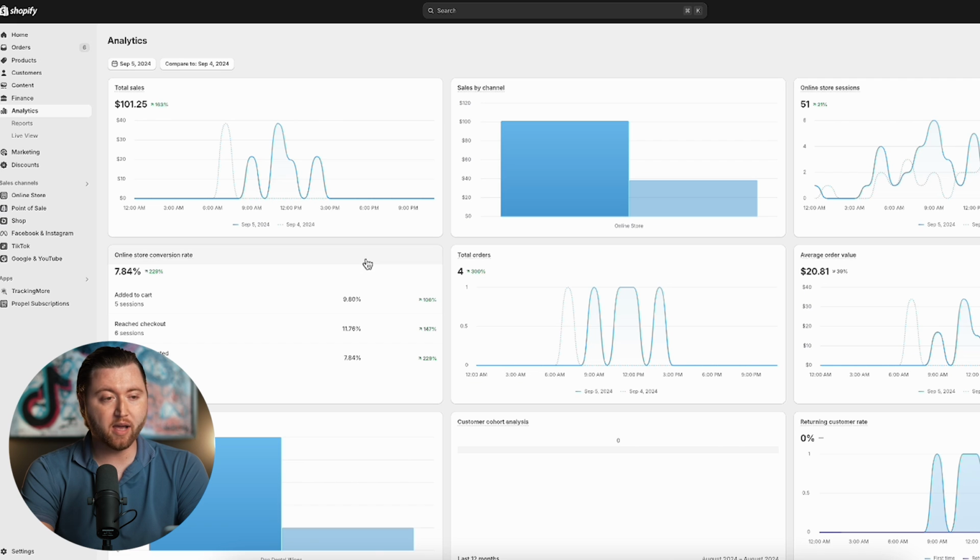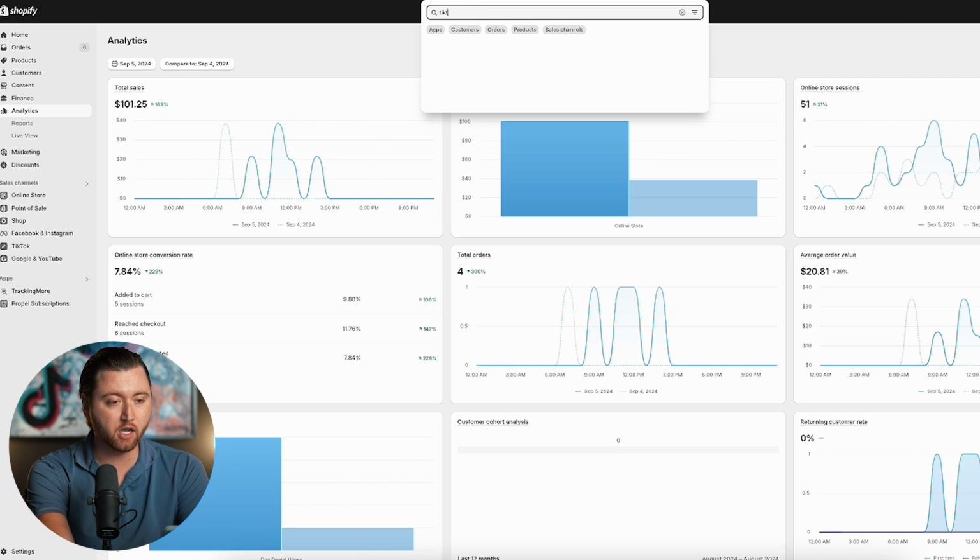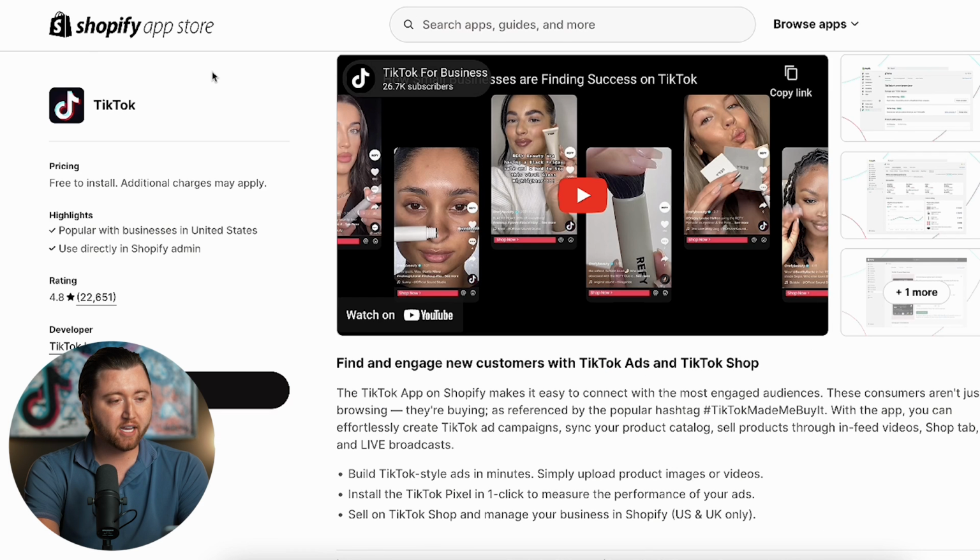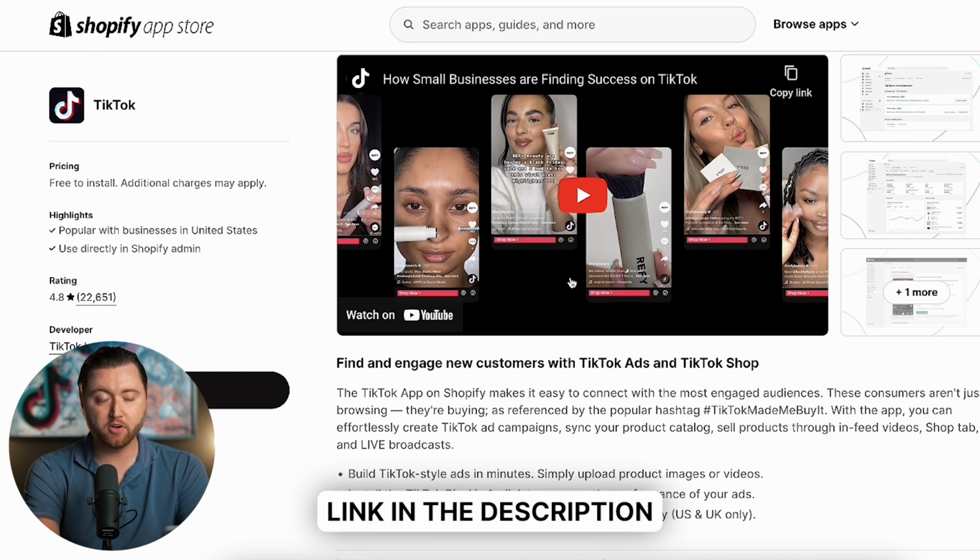So the first step is, if you have a Shopify store, you're going to want to go ahead and search up TikTok as an app. And when you do that on the Shopify App Store, you'll find this app that says TikTok, and it should look something very similar to this.